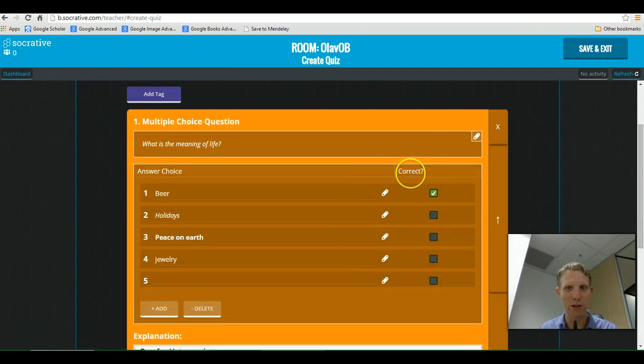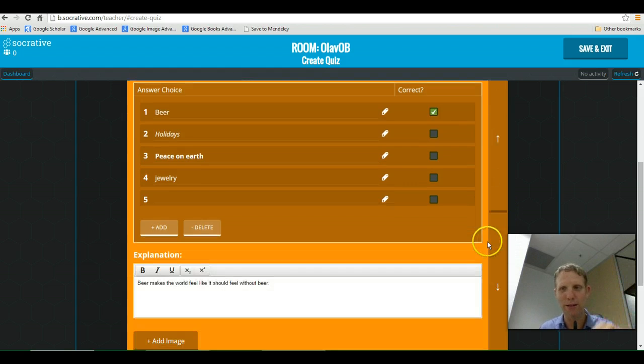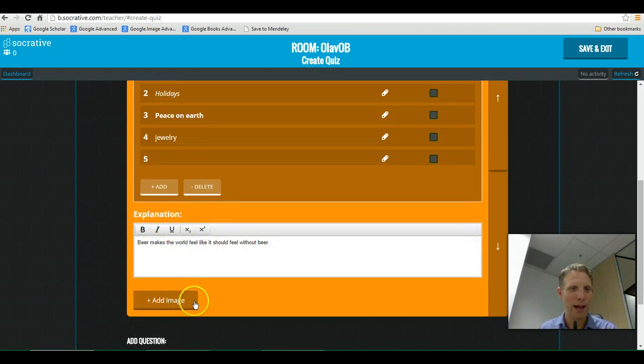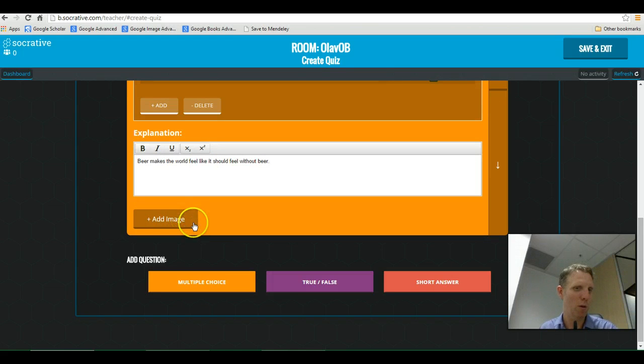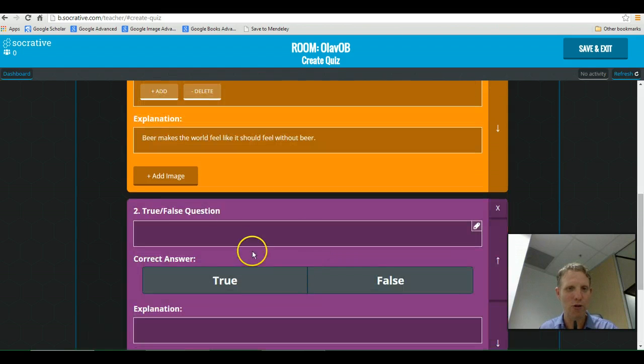And then that's it. You can get rid of it by pressing that. You can shift its order up and down the list if you want to, or down. You can add an image too if you wanted to. It's not necessary for university level, I think. Then you add a true-false question.